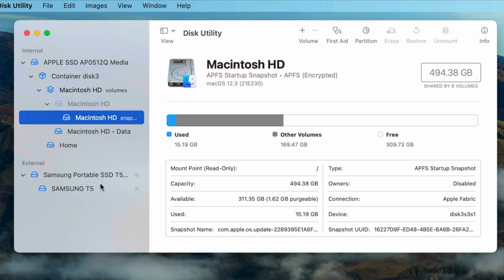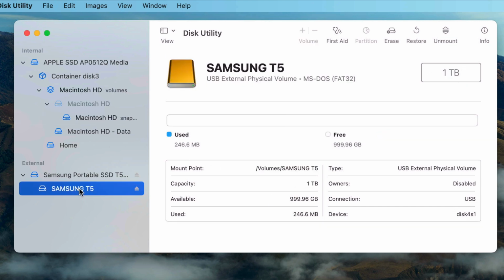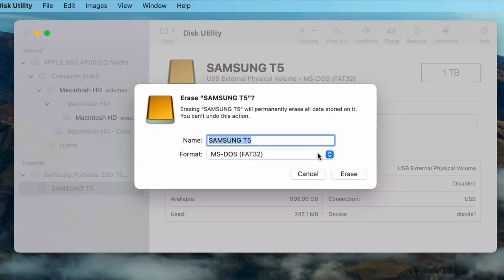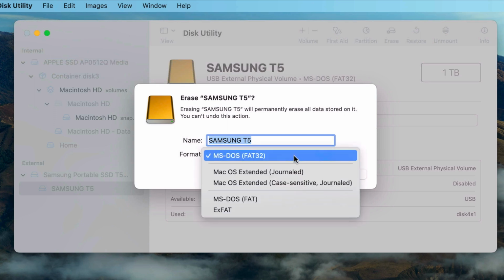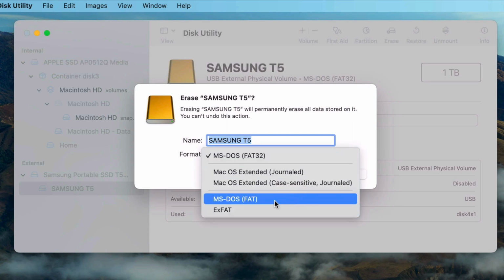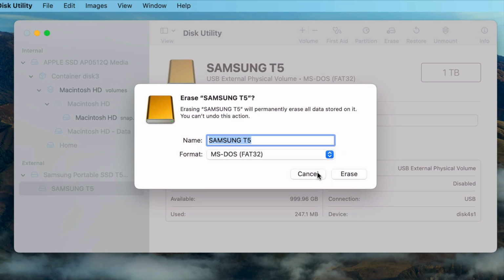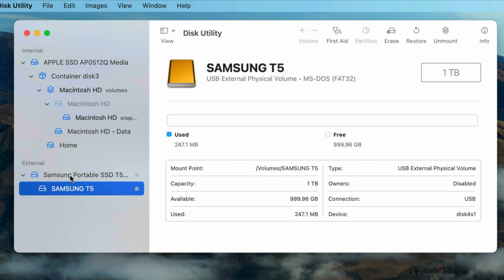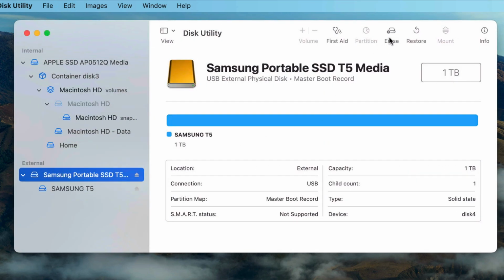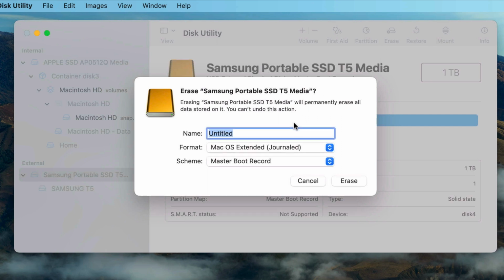Most external disks come from the factory initialized for Windows, so they've got a Windows-centric partition scheme and a Windows-centric format. And more importantly, the partition scheme does not support Apple's APFS file system. So if we were to only select the volume and then click Erase, you'd see that we don't have APFS as an option, just these Windows formats and these older macOS formats. So select the whole physical device in the sidebar and then click the Erase button in the toolbar.